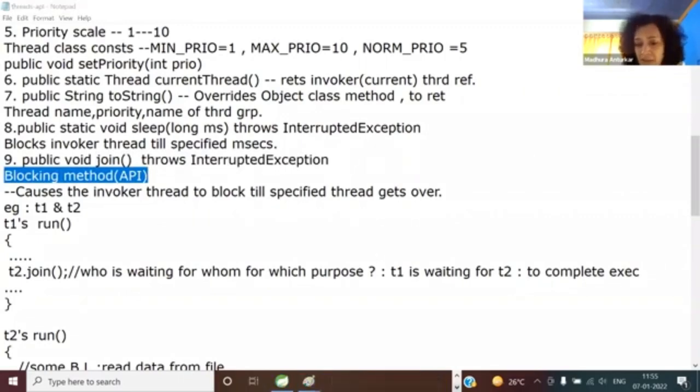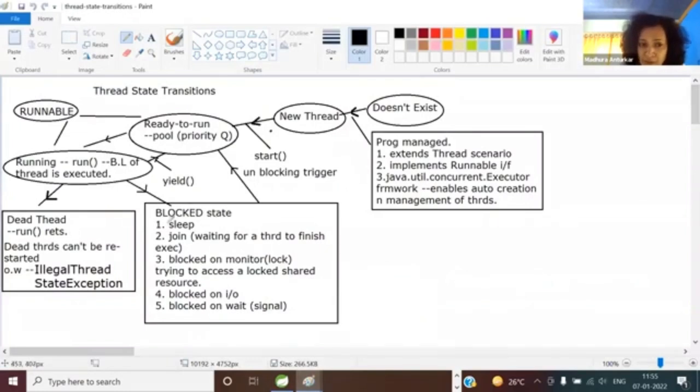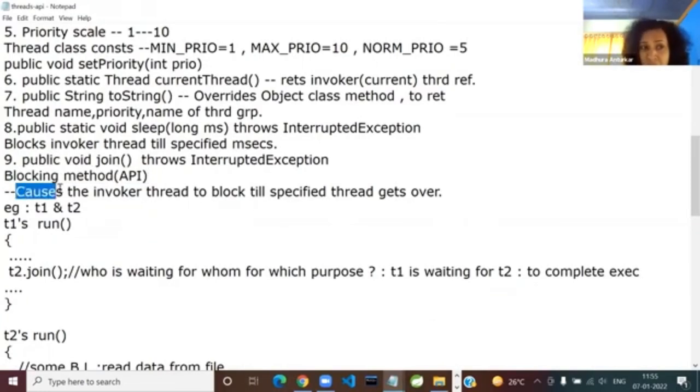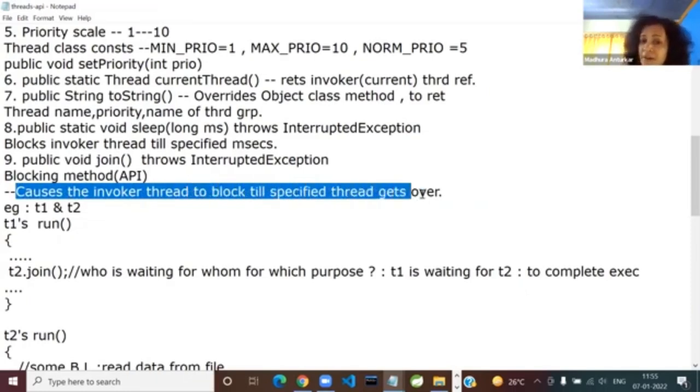That is why, guys, the first blocking trigger I showed you was sleep. Now I'm talking about the second blocking trigger, join. So what does the join method do? The join method causes the invoker thread, wherever you have called the join from, to block till the specified thread gets over. That is the working of join.